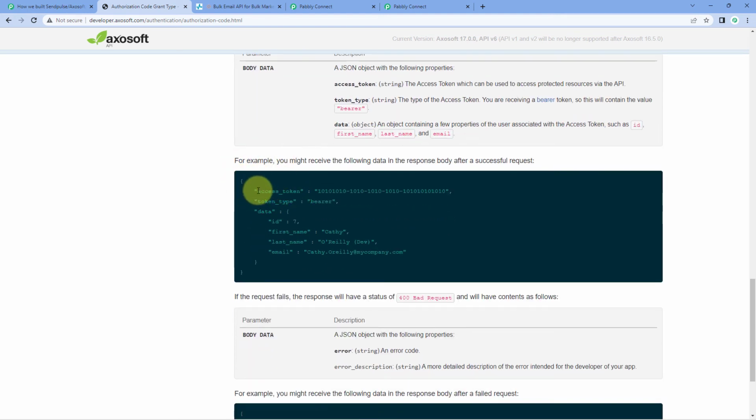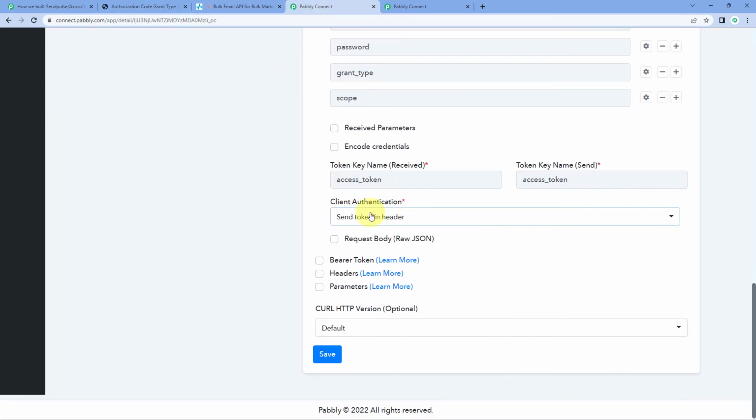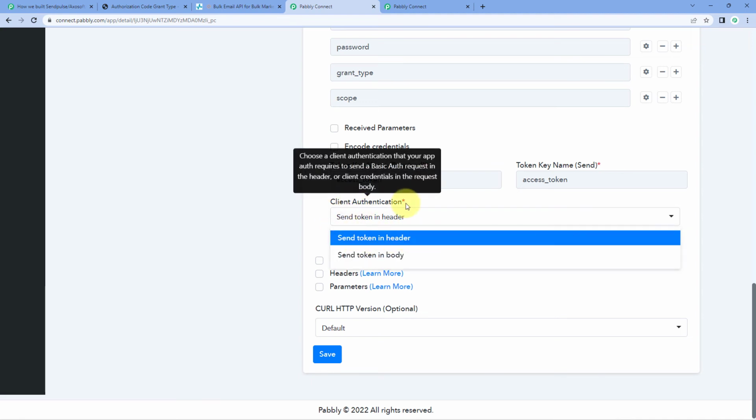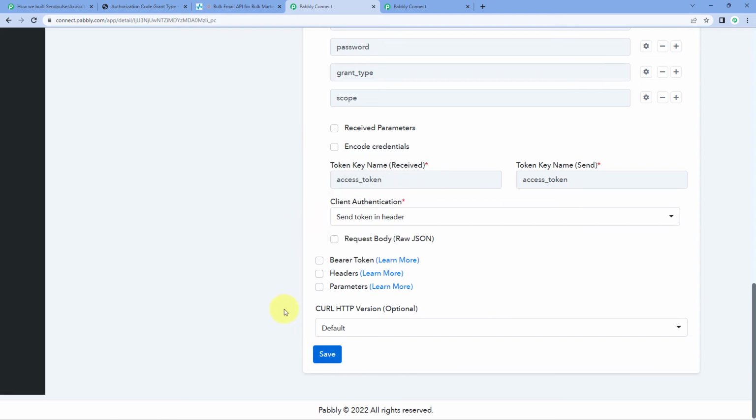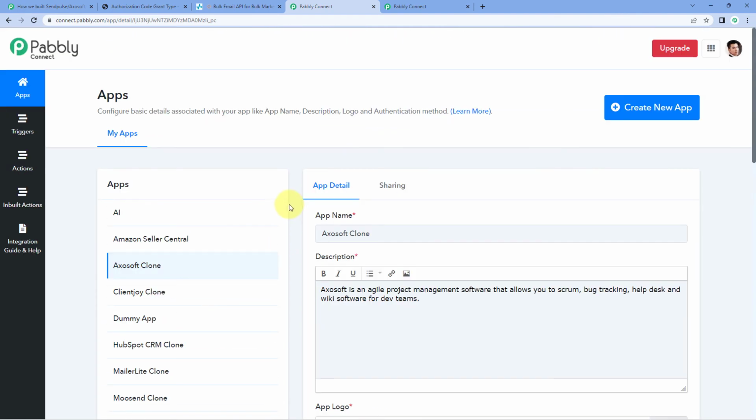So here we have referred to the API docs. So we found that the access token which we get after making this access token URL call, we get that in the root. That's why we have entered the path of this access token in this way. And after entering these details, it also takes token in the headers. So that's why we have sent token in headers in client authentication and then clicked on save. And the rest of the process of configuring triggers and actions is absolutely the same. You can create triggers, actions, and inbuilt actions by the same process which we had a look at in this video and other videos as well.